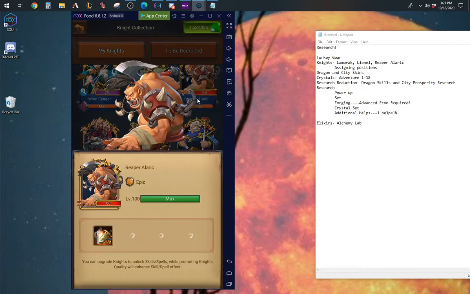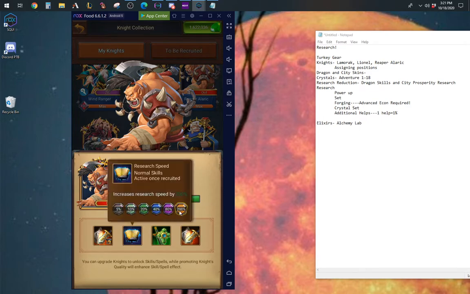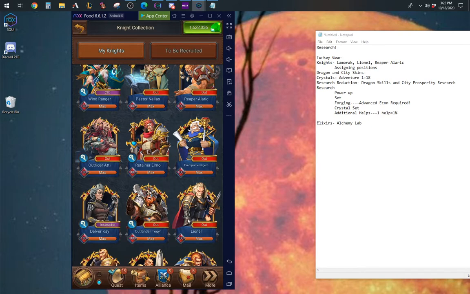Your Reaper Alaric is a paid knight, so really the only way you can get him is through your weekly knight events. This guy does boost 200% by himself, and so that's super nice. One thing I do want to mention, and I think I mentioned it in my knight adventure video as well, is that this right here says active once recruited. That means you do not have to have him assigned to your research spot in your knight hall. It is active anywhere he is, even if he's not in your city.